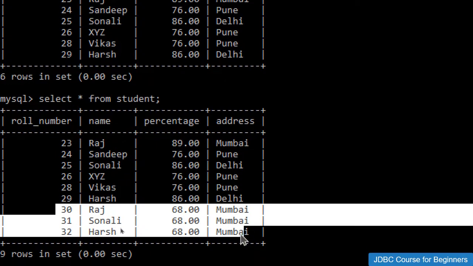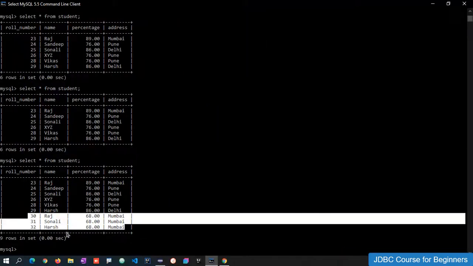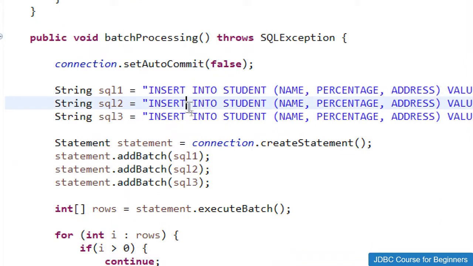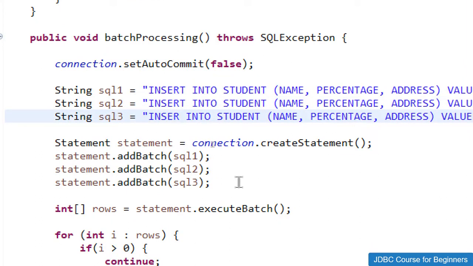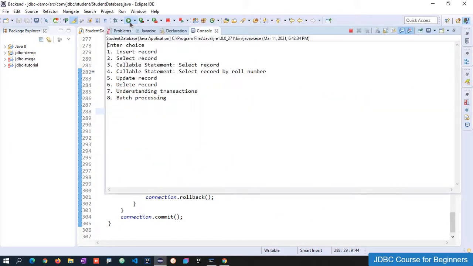So I hope you got an idea of this, and we are successfully able to create the batch and perform the 3 insert queries in a single shot. If you observe, we are able to perform these 3 queries in very few lines. Again, let me make some mistakes over here. Let me go to SQL3 and remove the T from this insert, so I make a typing mistake.